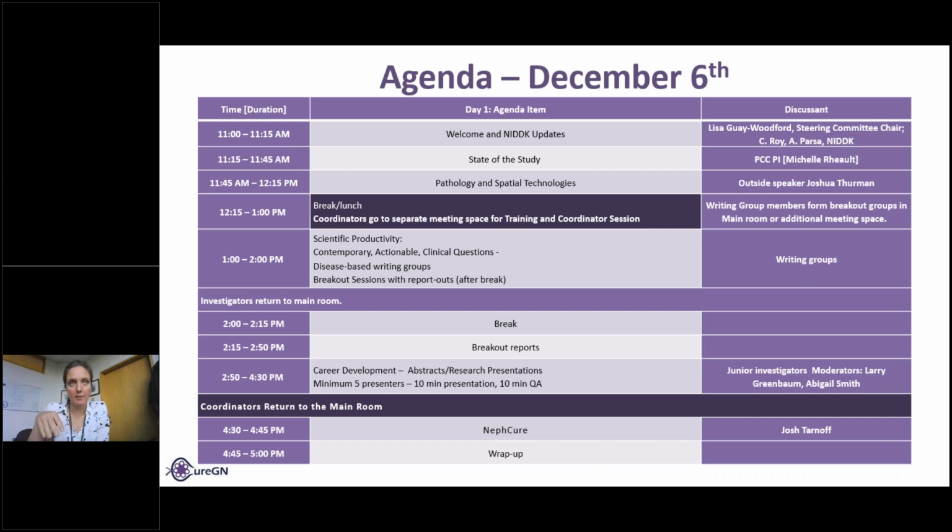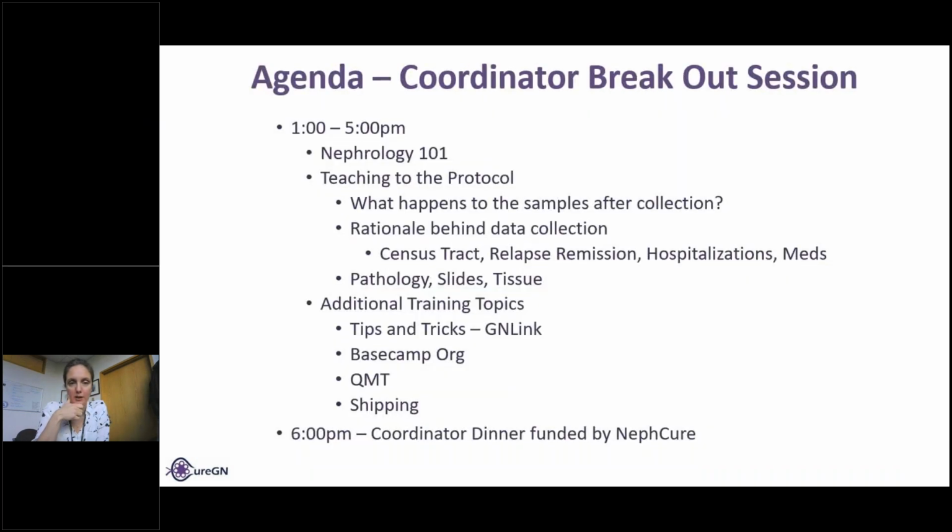We're going to highlight a lot of the junior faculty who have gotten involved in CureGN with a research abstract session, so lots of back-to-back short talks. All of that is so you can see where your data and samples are being used. The coordinators will have a separate session on the next slide, and we're still working on the agenda. Thank you to the lead coordinators for helping us make sure that any in-person time is worth it.